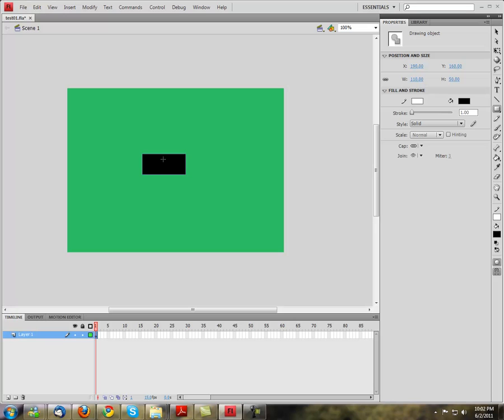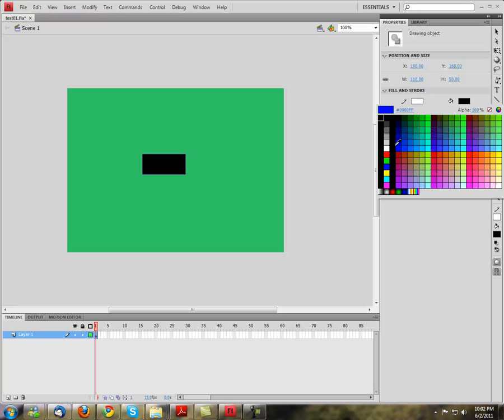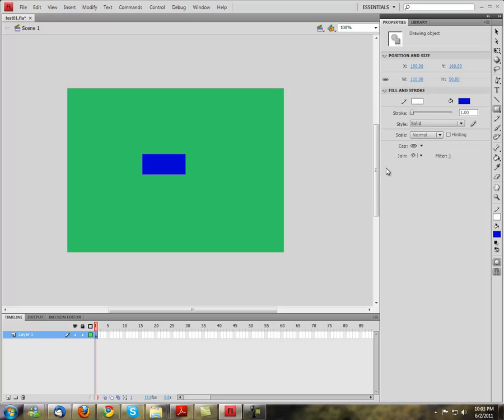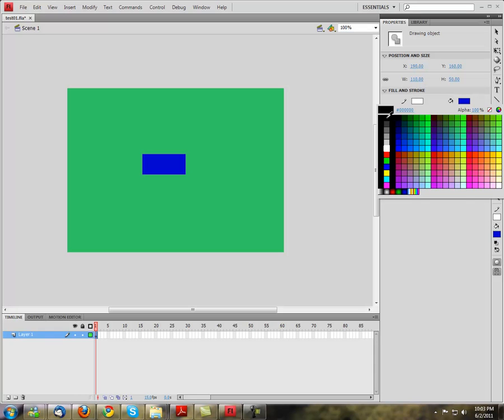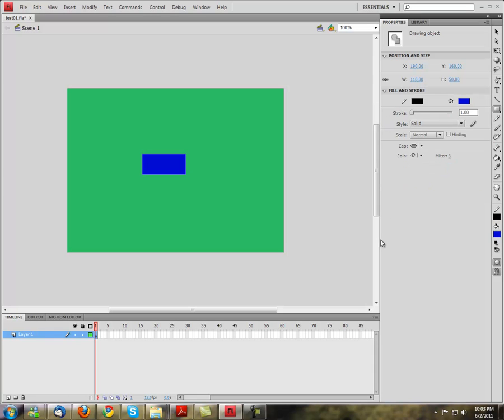Black is not the color that I want for the car, so I click on the property panel while the rectangular object is selected, and I'm going to choose the fill color and change it to blue. This is what I want. And the border color, click on it, I'm going to select black. Done. Next, I'm going to draw the wheels.